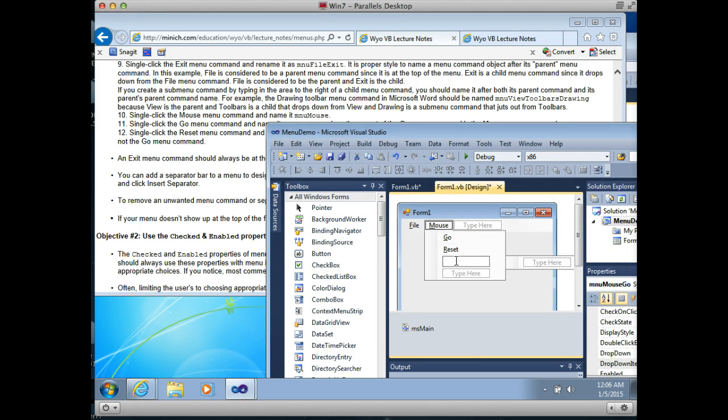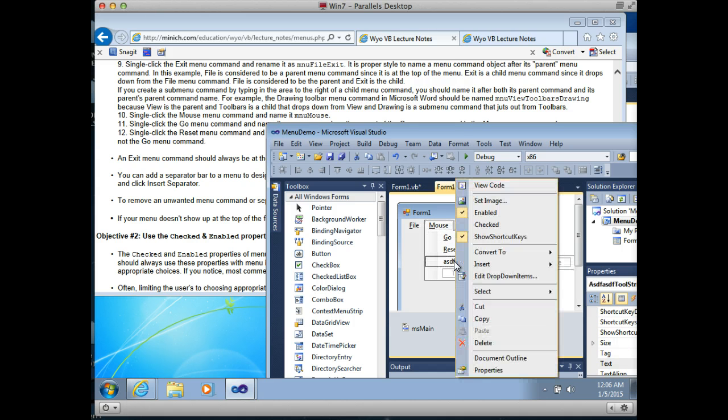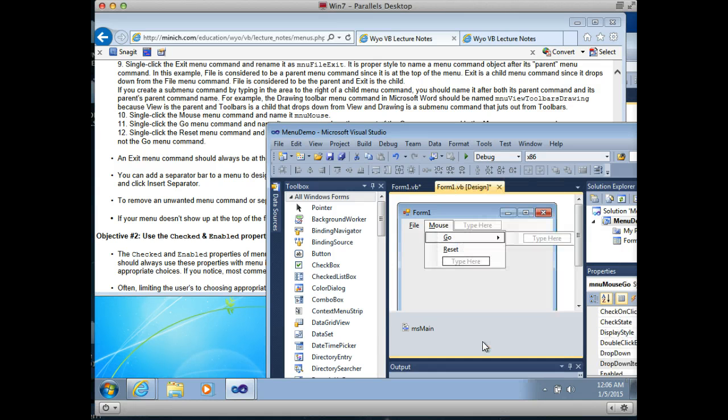Let's say that you accidentally put something here. Whoops, I didn't mean to do that. So you can just right click on it and click delete. Hey, what if you wanted reset above go? Well, you can click right here and drag it up and let go of the mouse. Oh, I just deleted it by accident. Sorry about that. Let's put it back there real quickly.